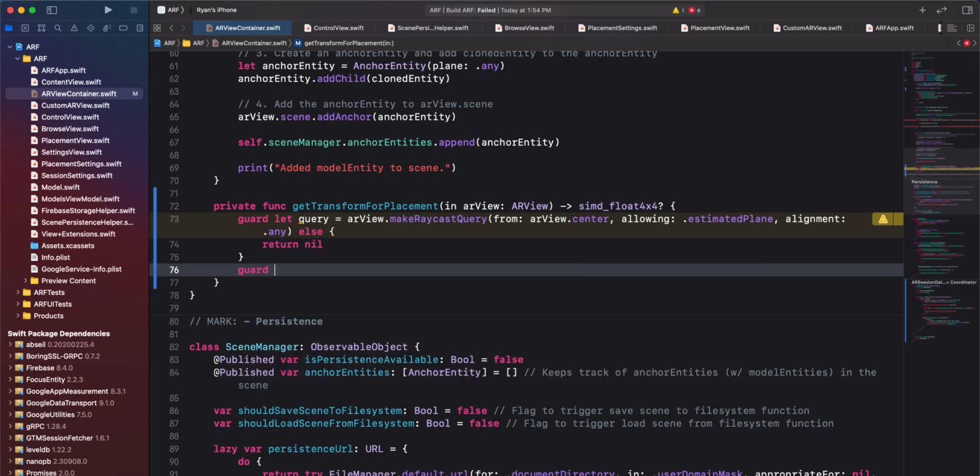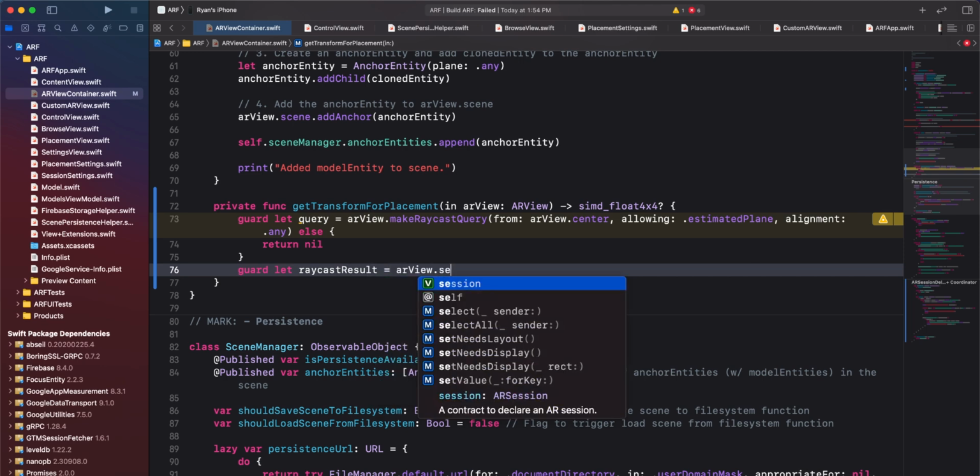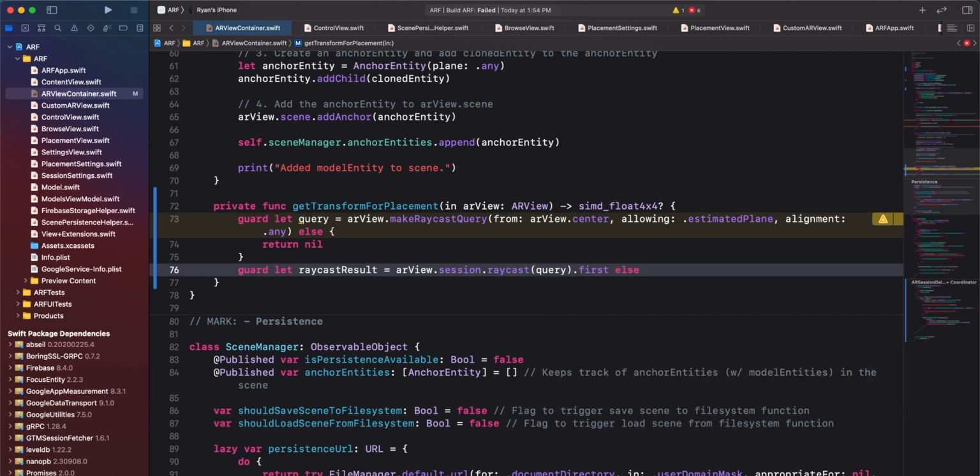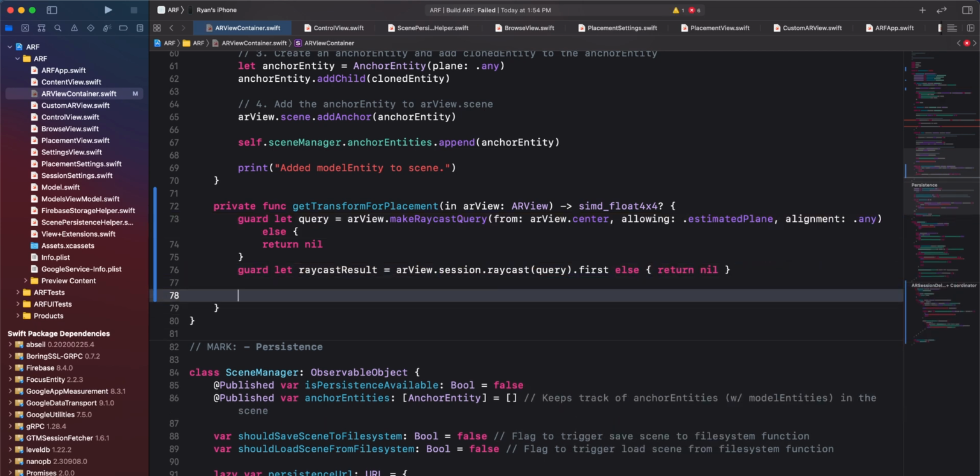Once we have a query, we'll initiate the raycast and obtain the nearest intersection with a real-world surface. If no results are available, we'll again return nil. Now that we have a raycast result, we'll return the world transform of this result.